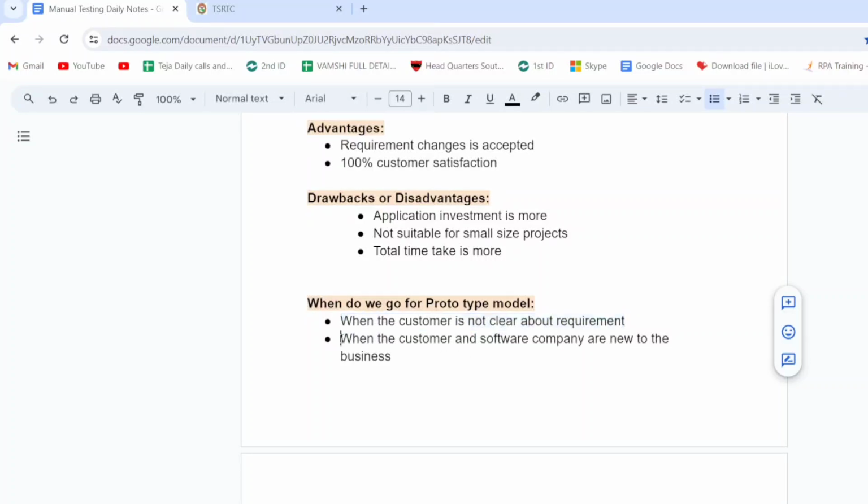Next, when the customer and software company are new to the business. When the customer means client, when the clients are new to this software field, they will not explain anything. So we have to develop the application and test the dummy application. At the same time, the software company is also new, so we will create a dummy application. After the client accepts, we will create the actual application. So at that time, we will go for the prototype model.